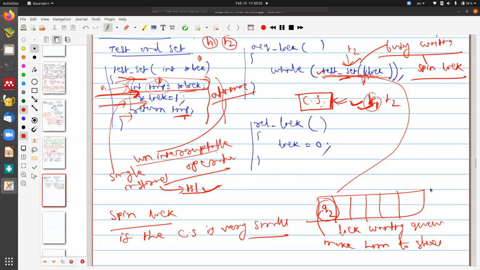Then you can say, sir, this process is also good. This is a very nice process. When a process is locked, you bring it to this queue, make it sleep, and whenever the other finishes its work, it has to get up. But see, what's the problem? If the critical section is very small, still P2 has to be entered into this queue. Bringing the process to the queue, making it sleep and waking it up, all these things consume more time.